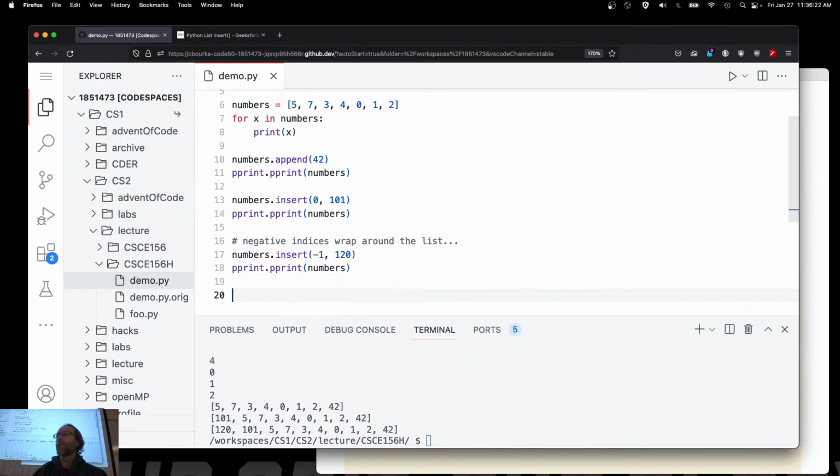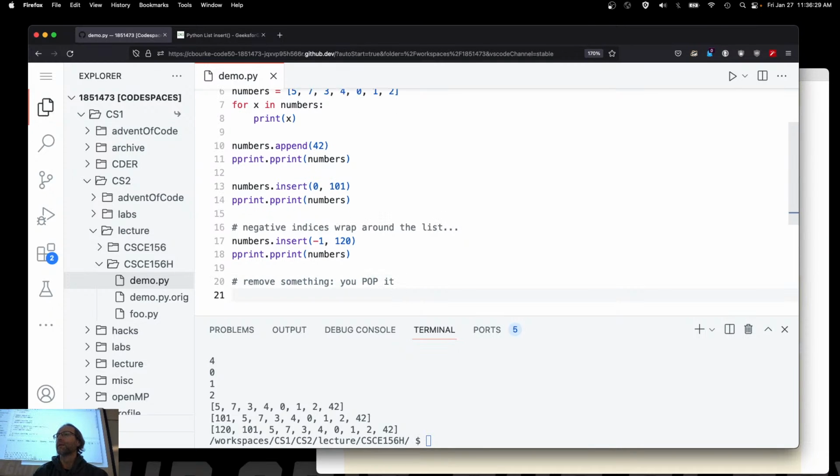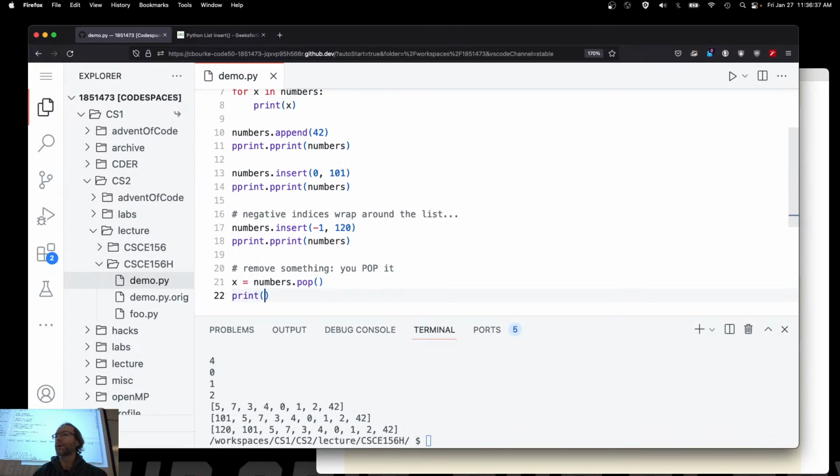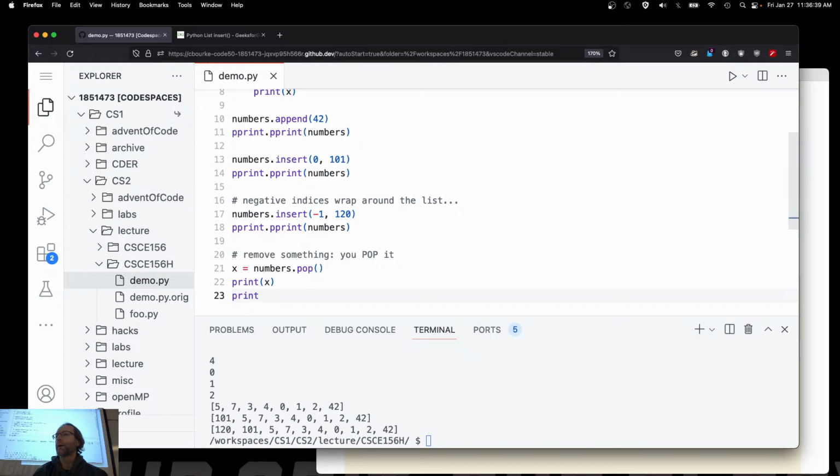Right? What if you want to remove something? You pop it, right? So numbers.pop. And that'll actually return the value too. So x is equal to that, and let's go ahead and print those out. Print x and print numbers. We'll see that it's been popped out. Which element has been popped out though? Right? It's going to be that 42 at the end.